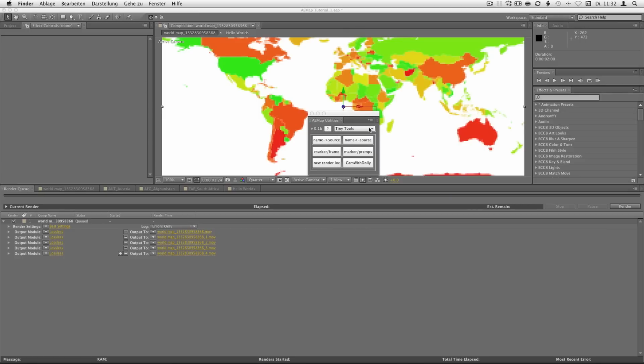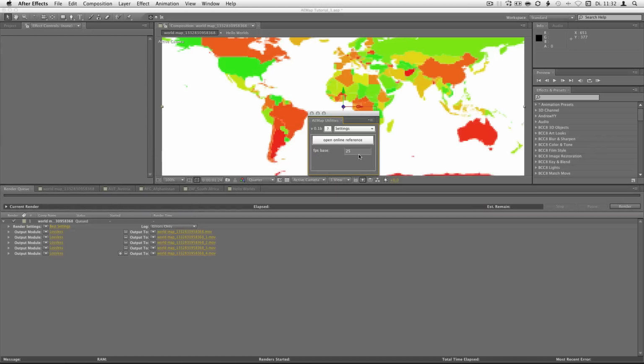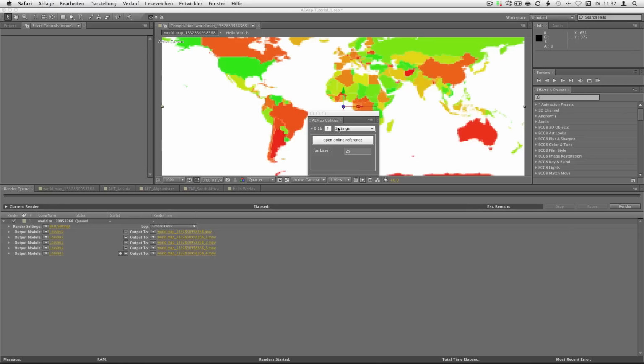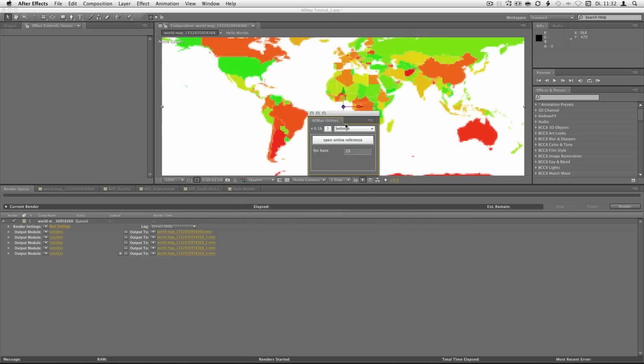And we're nearly done. The last thing we have is the settings. As I already told you, the base frame rate you need for the calculation, and a button to open the online resource. This is a quick help that tells you what's going on in there.